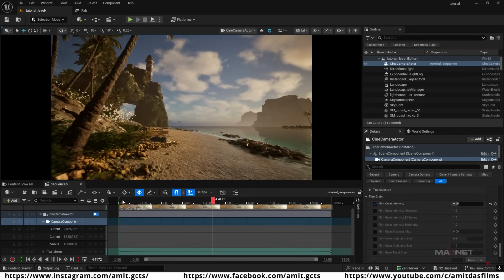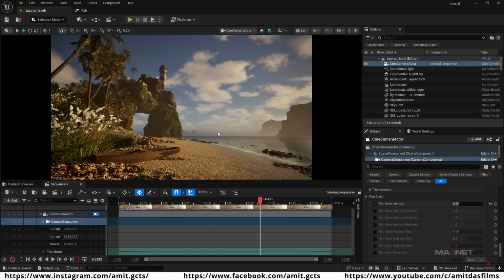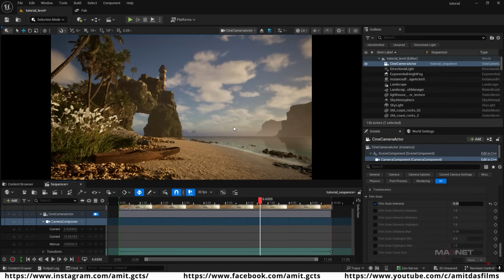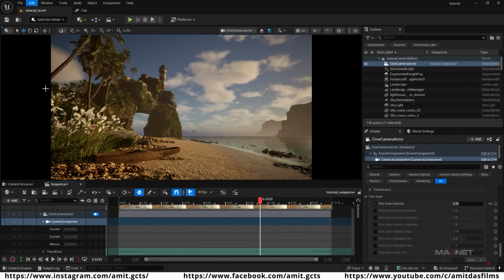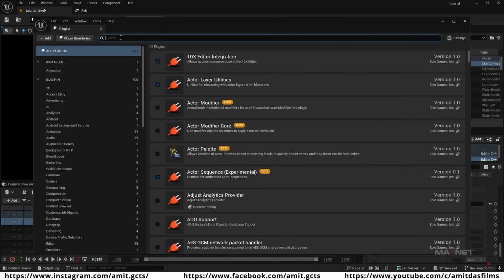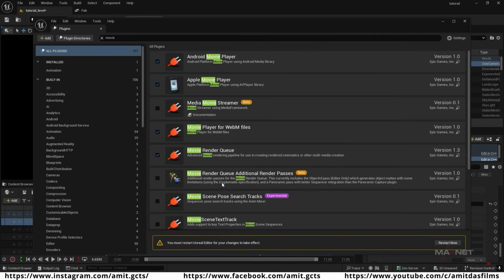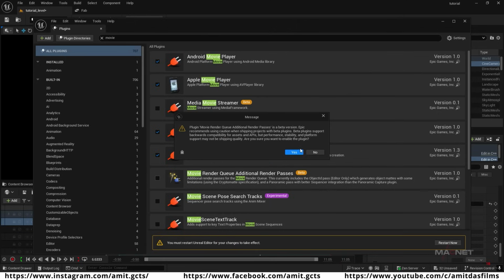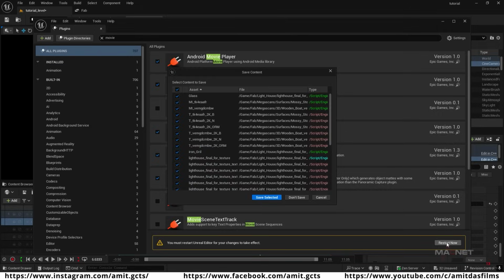And now I'm going to show you how you can render it in a high quality. So in order to render this scene in a high quality, we're going to use a plugin called the Movie Render Queue. So we go to the edit, then we go to the plugins, and in the search bar we type for movie. So here it is. We're going to activate this plugin and also activate this Movie Render Queue additional render passes. Click yes, and we have to restart our engine. So I click on this restart now, and we also save our progress.